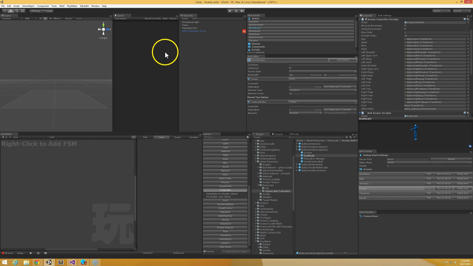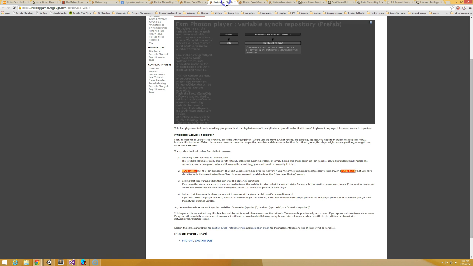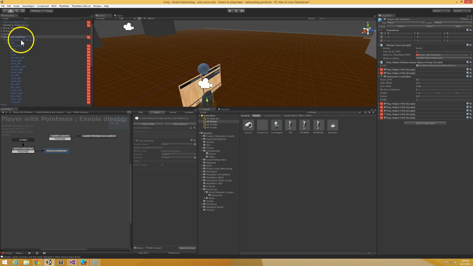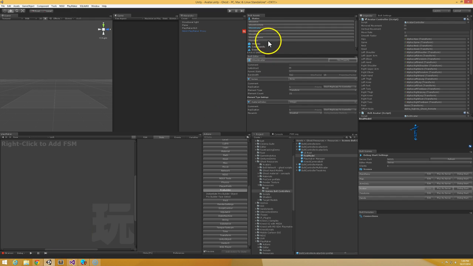And Bolt is actually a lot easier or less tedious to set up than Photon. So what you do is you create these states, and these states are kind of like the variable sync stuff that we did in the other one. And again, this is showing you all the connect and all the join stuff that I did before.